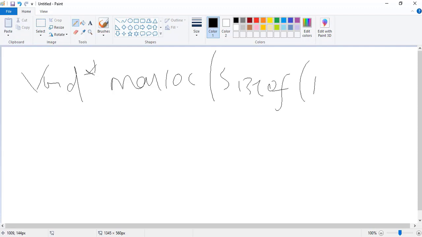Then I will pass in int here. So what this is saying is that I want you to allocate memory for me, and the size of the memory I want you to allocate is the size of an integer. So if the size of an integer on my machine is 4, it's going to allocate 4 bytes. If the size of an integer on my machine is 2, it's going to allocate 2 bytes. So this is just what malloc does.